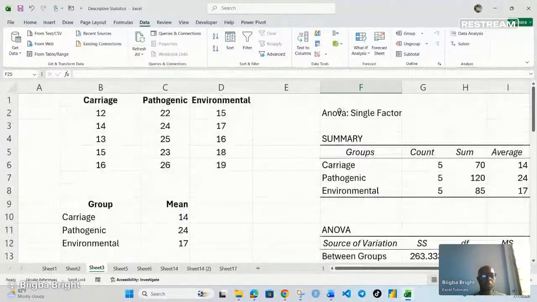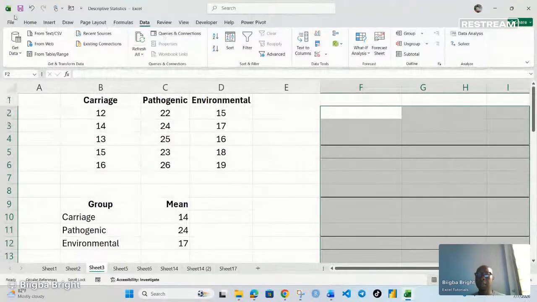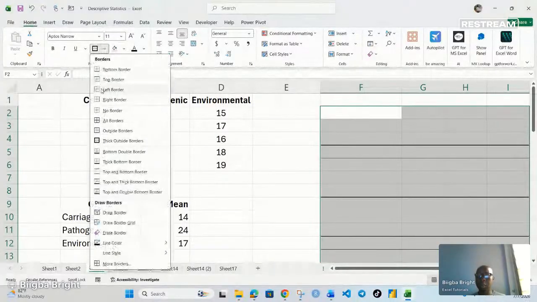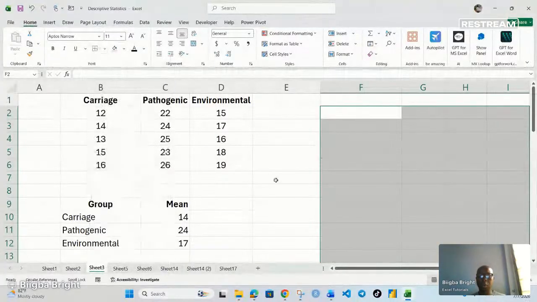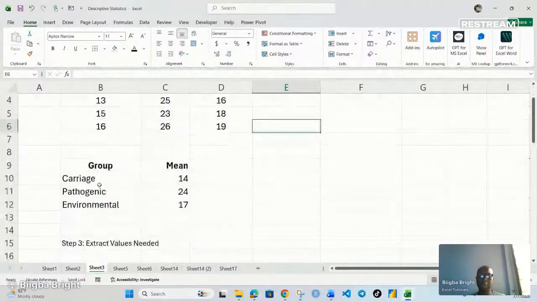So I'm going to delete the whole of this, and then I will come to this point and say I don't want any border any longer. So all the borders are gone. Now, to be able to do that, first of all, you need to be able to calculate the average, the average number of genes in each case. So already, I don't have to waste my time on that again.